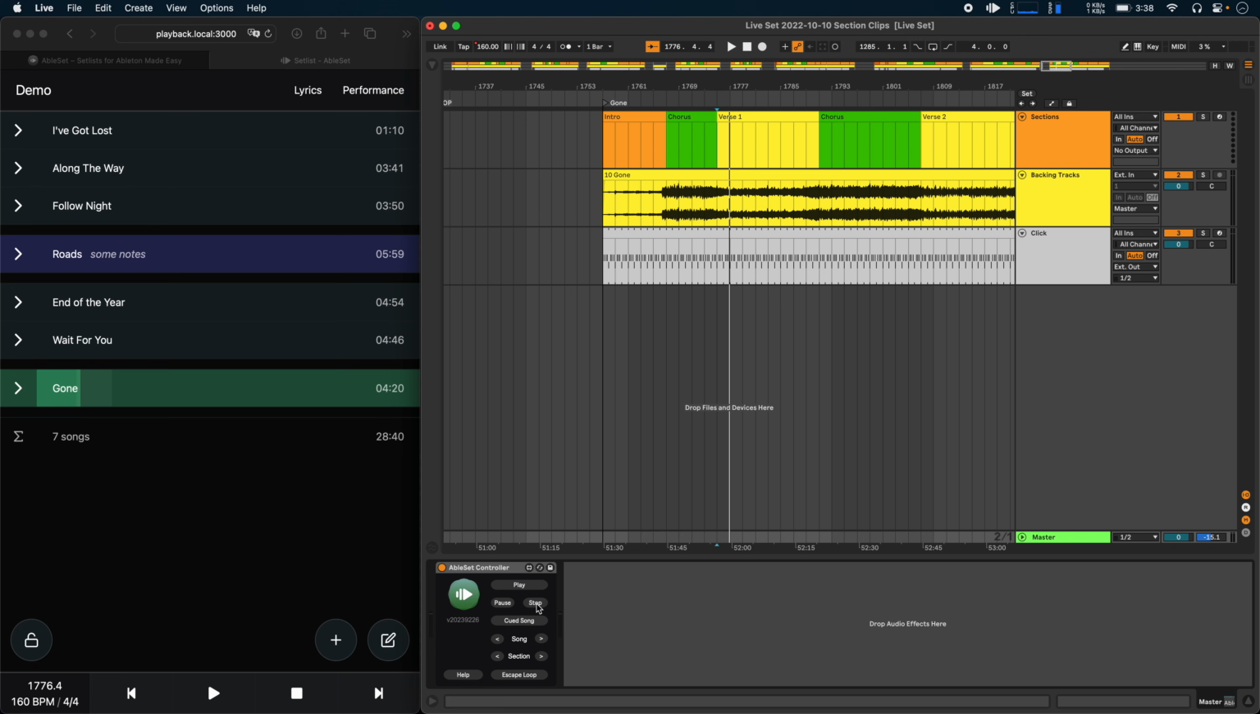In addition to all of this, AbleSet allows you to control multiple computers at the same time, which is very helpful if you have a redundant setup with multiple playback machines. You can learn more about this in the video linked in the description.